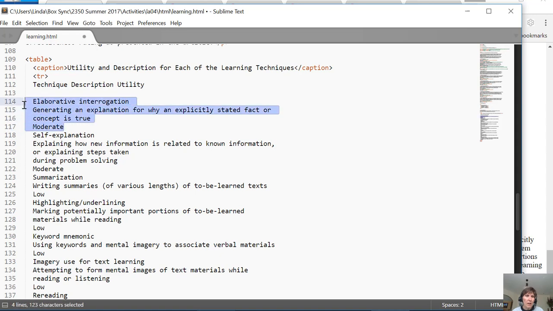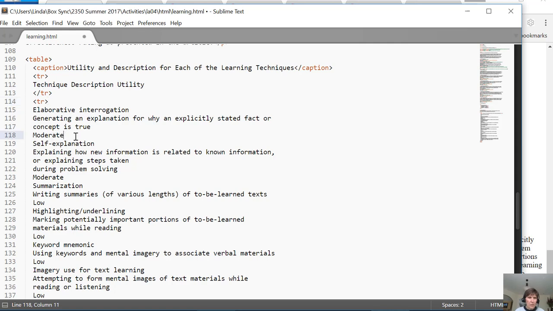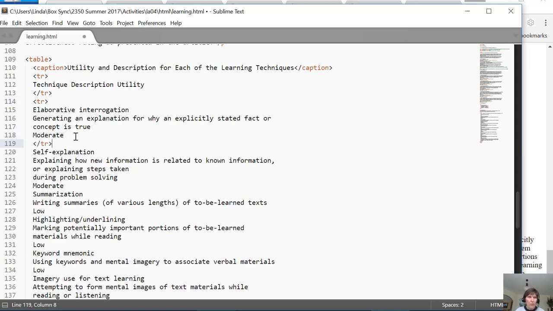So every row, if you notice down here, first has a technique, then a description, and some of the descriptions are long, so they might be on multiple lines, and a utility rating. And then the next one will be a technique, a description, and a utility rating. All right, so the first row is those headings that go across there. So I'm going to identify each individual row and go all the way through the table and make sure that it begins right before.